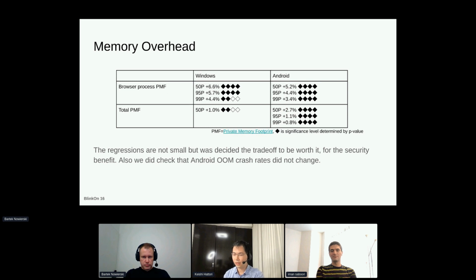Moving on to the memory overhead, let me share the results first. We saw browser process private memory footprint increase around 6-7% on Windows and around 4-5% on Android. MiraclePtr was only enabled for the browser process, and the renderer process does use more memory, but the change was visible for total memory PMF2. So the memory regressions are not small, but we decided the trade-off to be worth it for the security benefit. Also, we did check that the Android OOM crash rates did not change.